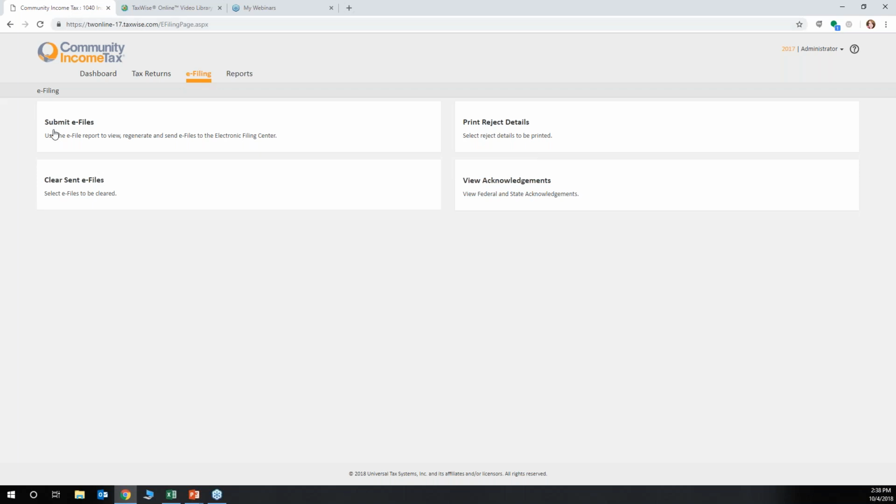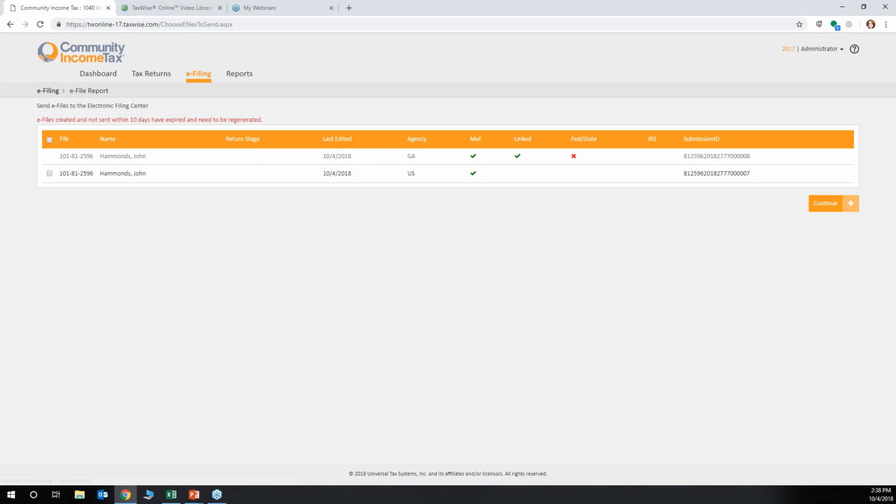To do so, I would simply come out and click on Submit e-files. It will show me all the returns sitting out there that are ready to be electronically filed. And this is another thing that I like to point out. You'll notice here that there are two different e-files for John Hammond. Well, because of the new modernized e-filing, at one time they bundled them all together and they both went at the same time. We sent the state and the federal at the same time. Well, now states will not accept the returns until the federal has been accepted. So that's why there are two separate ones.